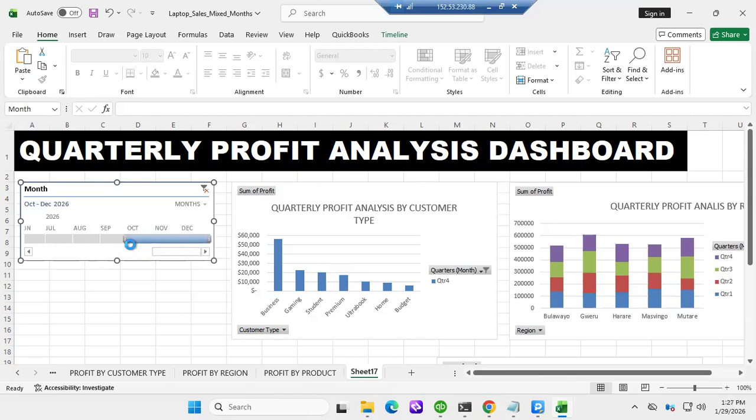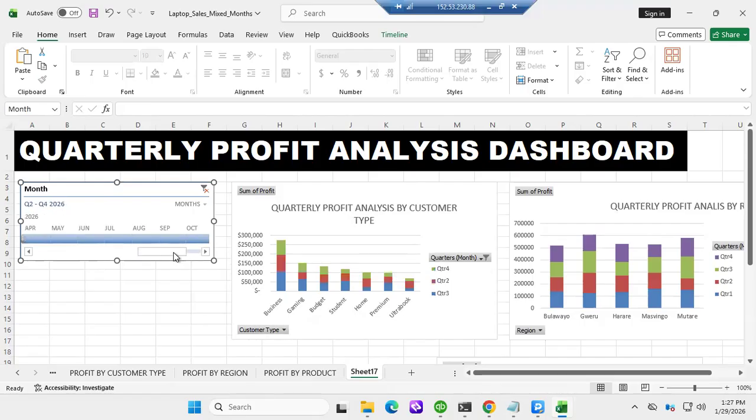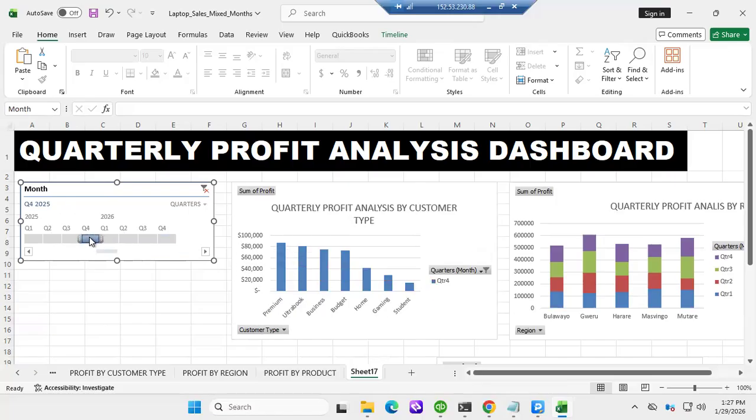If you want to view the whole period, you make a selection of the whole period, and it will select for the whole period. So the timeline mostly helps you make a month by month, or you could make a quarterly analysis. So it will give you a quarterly analysis. This is what the timeline does.